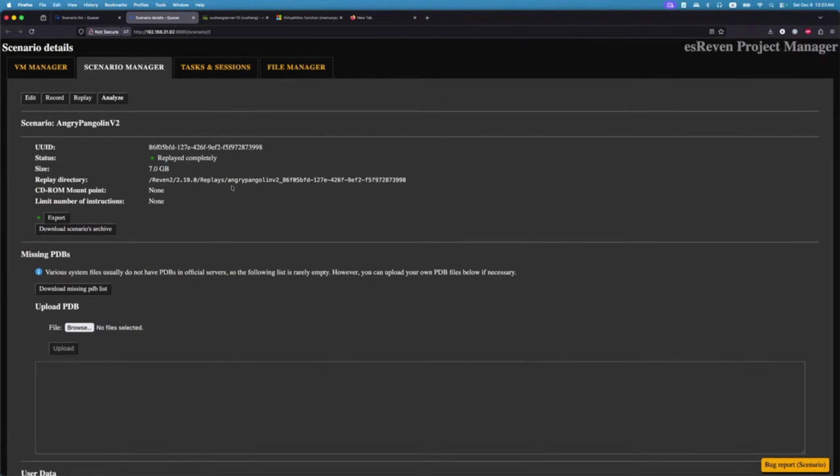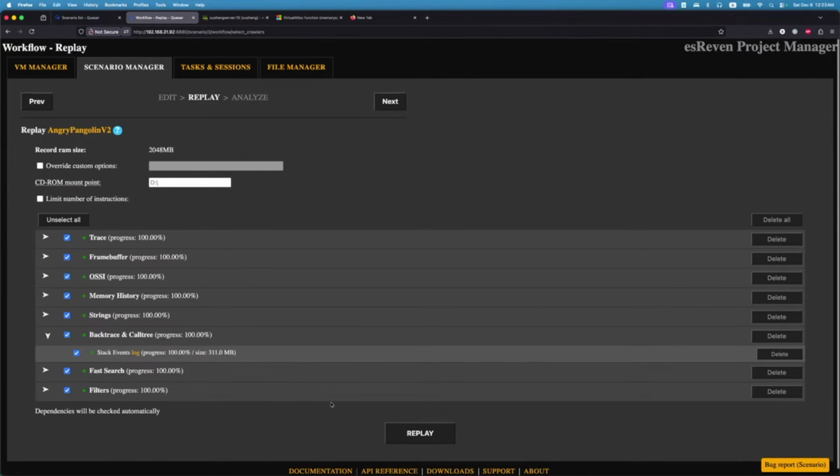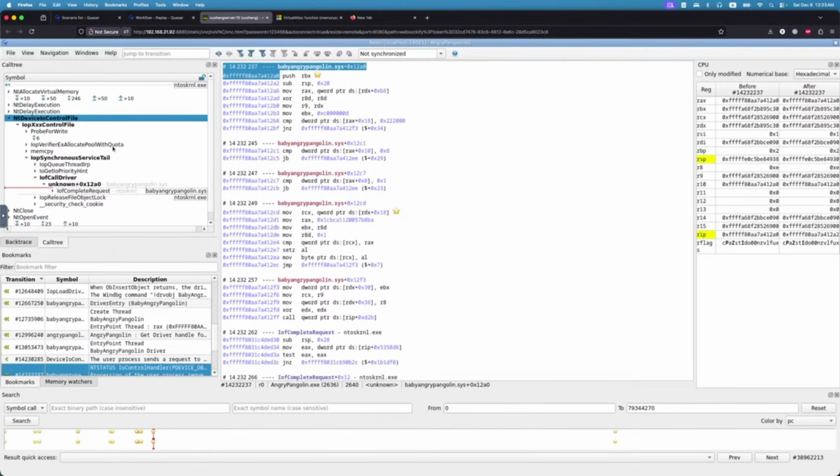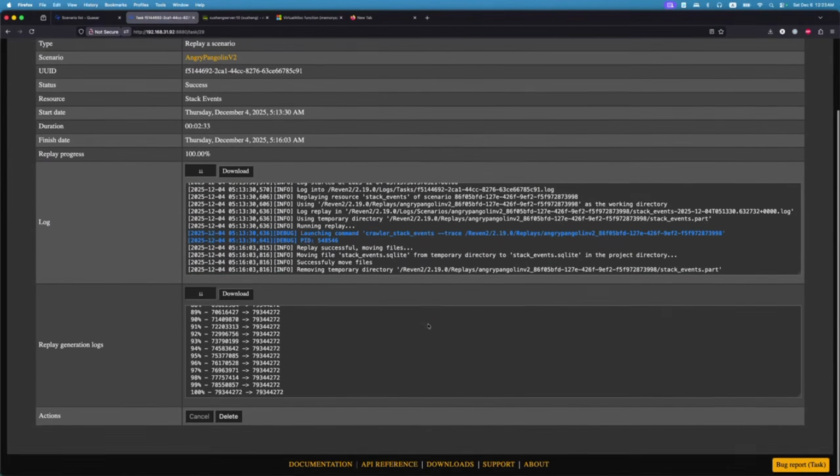One of the steps that enables this efficient retrieval of the trace is a replay step, in which esReverse did all of the analysis, including the backtrace and call tree analysis, that is essential for a very efficient lookup for the call tree. That is one of the analyses that they run.